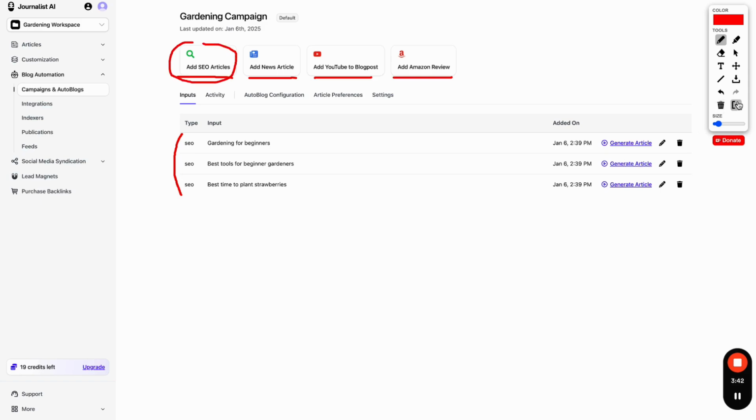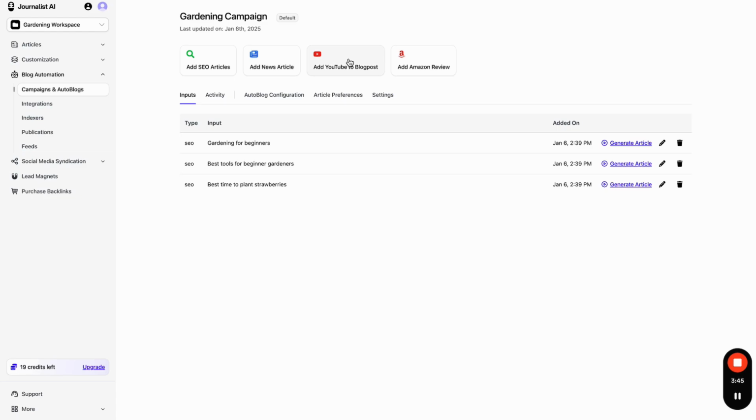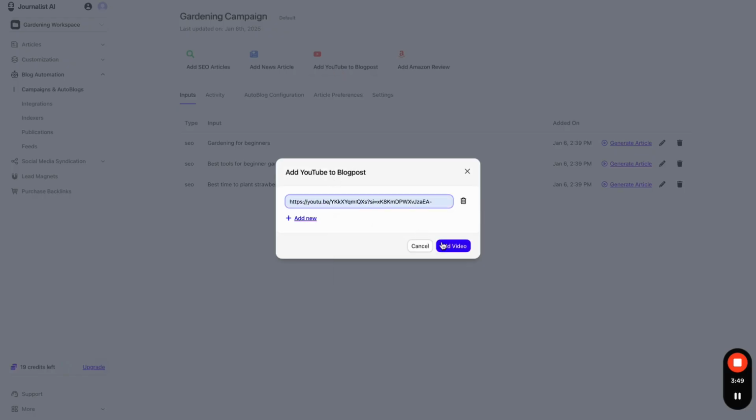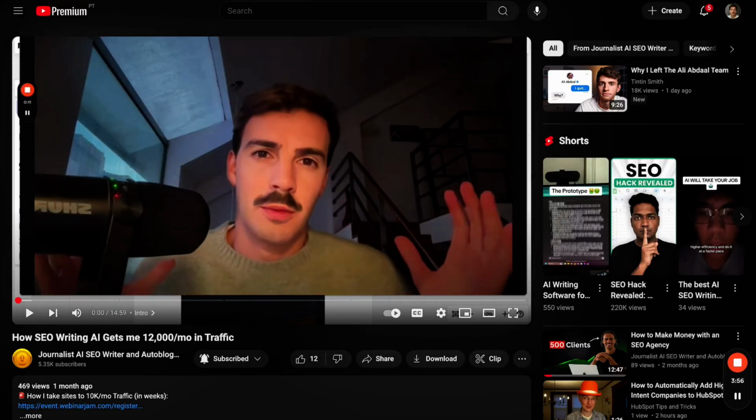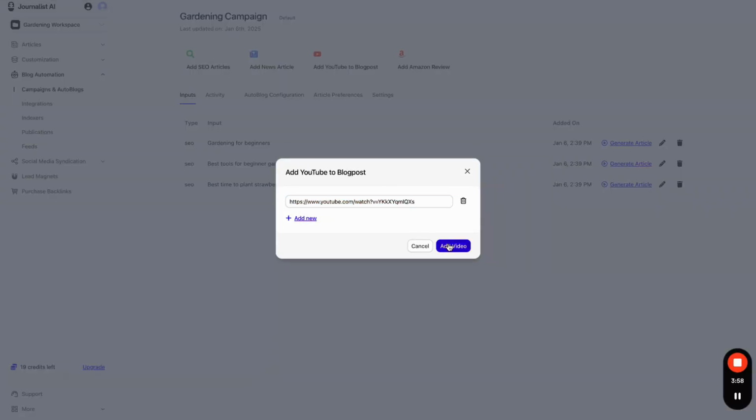If we want to add, for example, a news article or a YouTube to blog post article to the campaign, which we're going to do right now, I'm just going to click here and add a video URL right here. Hopefully this works. Add video. Okay, guess not. Let's go on YouTube and copy the actual URL right here. Close this. Okay, add video.